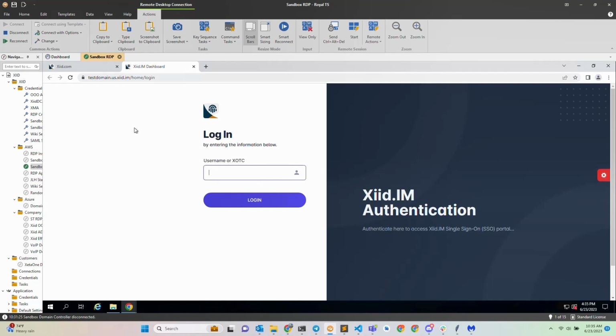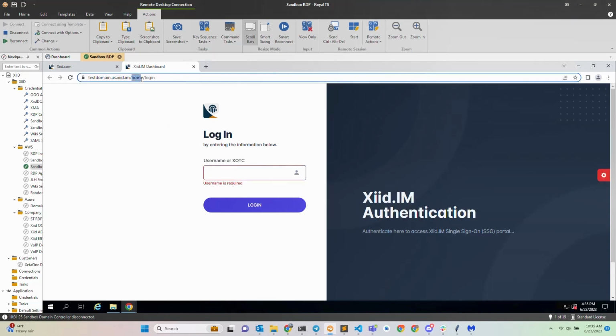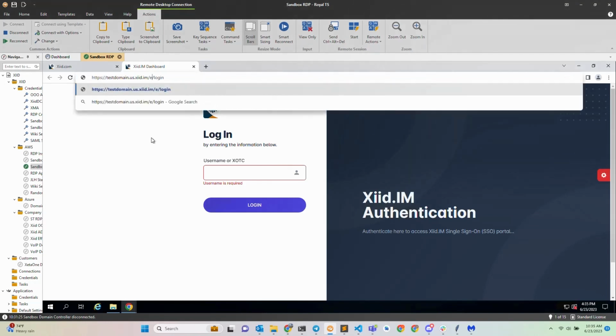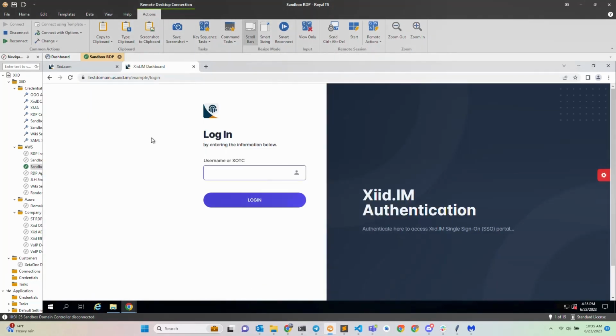Now you'll notice immediately it takes us to the home SSO portal. You can see that in the URL right here. We're going to change home to example, because that's the examples SSO portal that we set up in earlier configurations. So now that we're on the example SSO portal, we're ready to go ahead and log in.